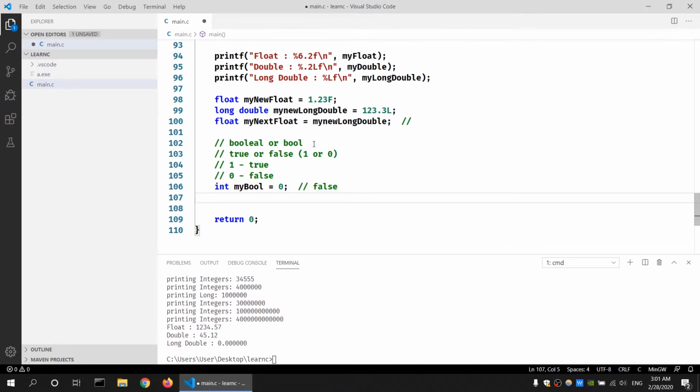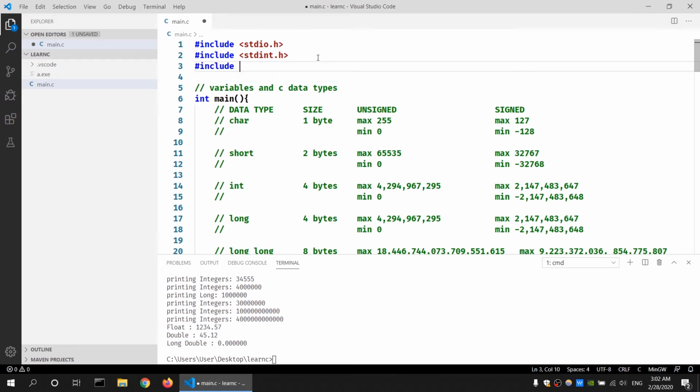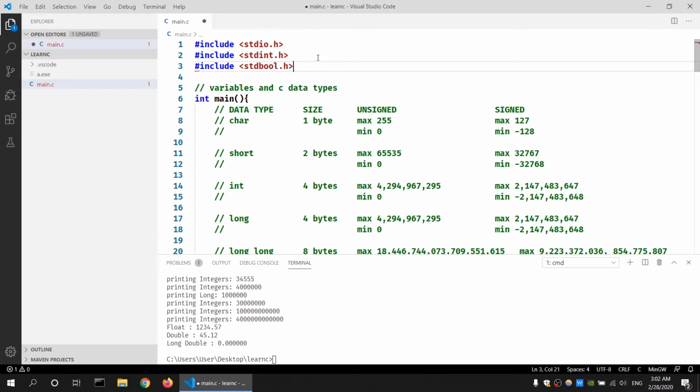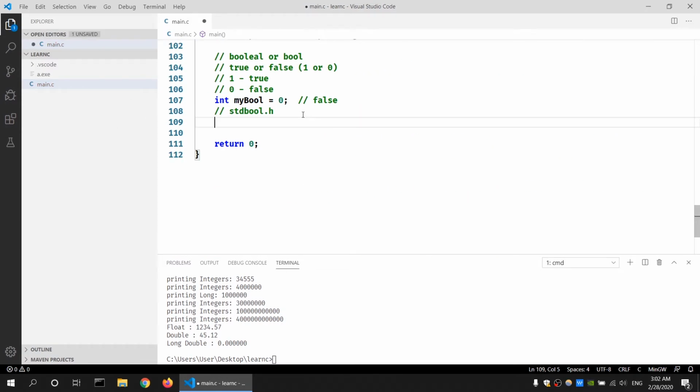To make it more specific, there is a C standard library known as stdbool.h, which we can specify by including the library, and we can now create a Boolean data type. This is an alias for the true or false keywords.